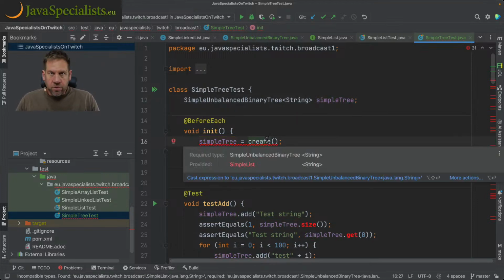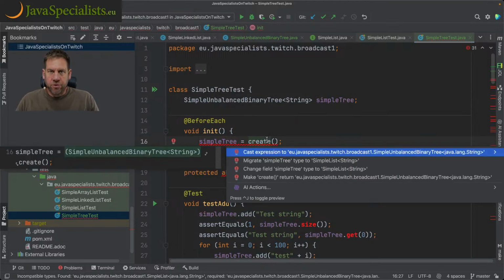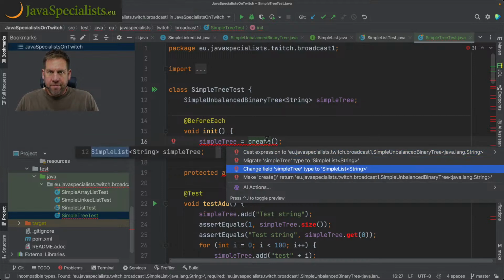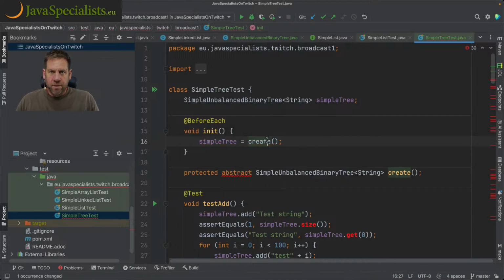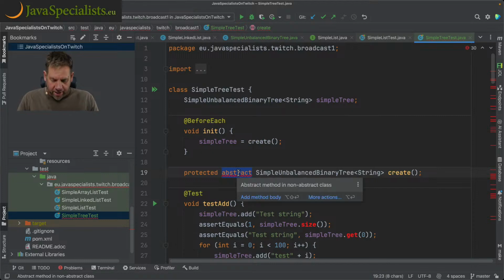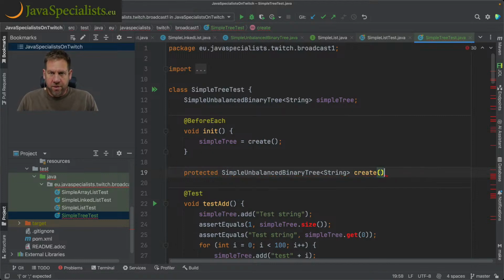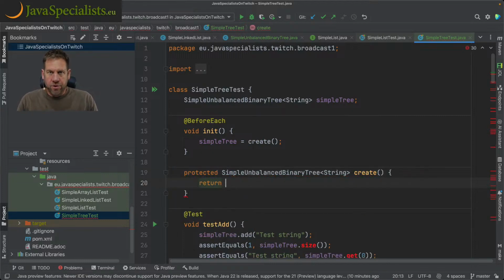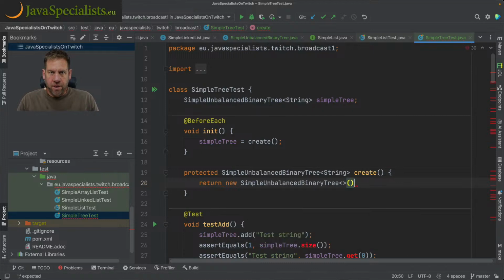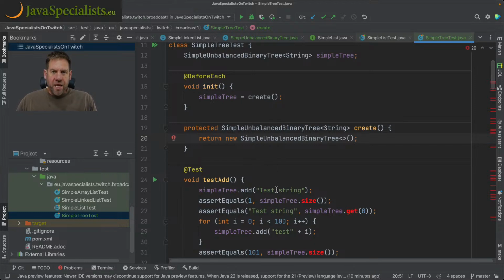So we're going to create over here, should return that one. And for now, we'll make it non-abstract. We'll just say protected create equals return new simple unbalanced binary tree. All right. So that's good. Oh, we need a size. We haven't got that yet. So let's add that in here.